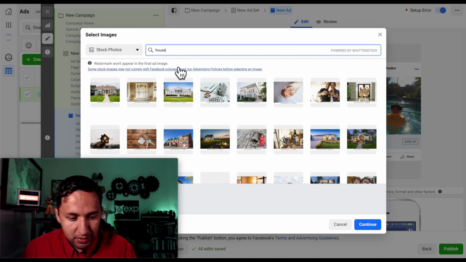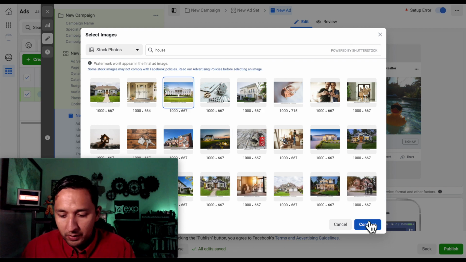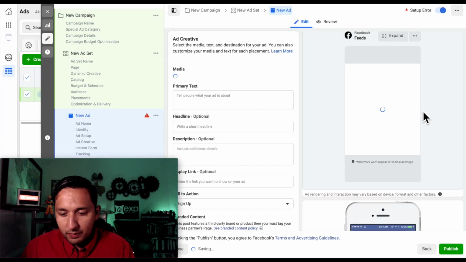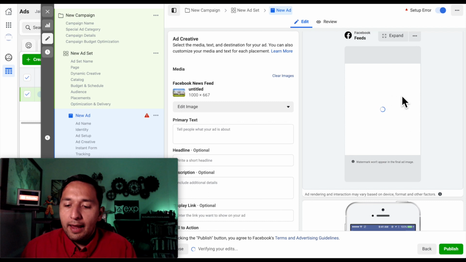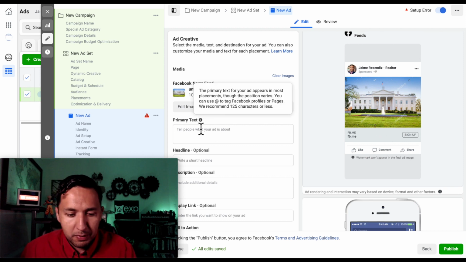So we're gonna go to house and we're gonna say, is that the White House? We're gonna go with that White House. There you go. We're gonna continue. It's gonna populate over here. And don't be worried if you see Shutterstock, that is common. Once the ad is actually running, Shutterstock goes away. So just be aware of that.